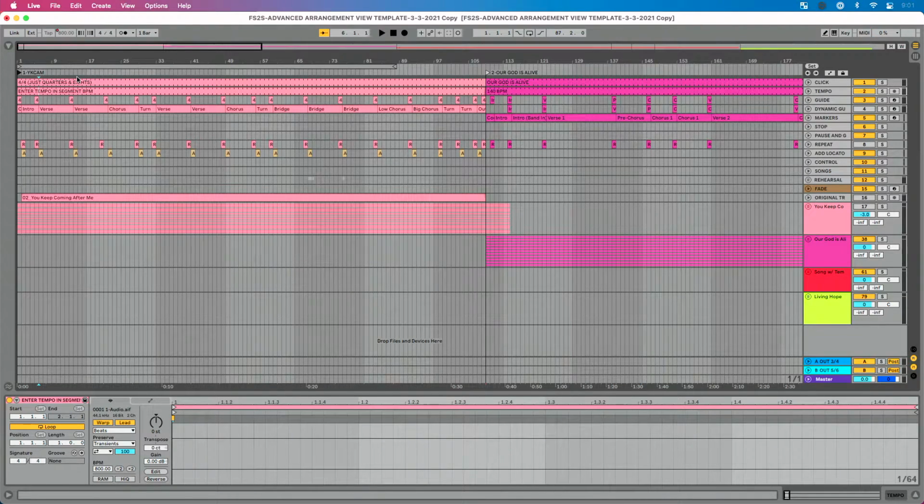I'm gonna just let this roll for about 30 seconds so you can see the whole process. And we're gonna hear the click go crazy, but here we go. Okay, so sounds like everything is falling apart. But what you can see is happening is as we get to a new song section, we're adding locators in.